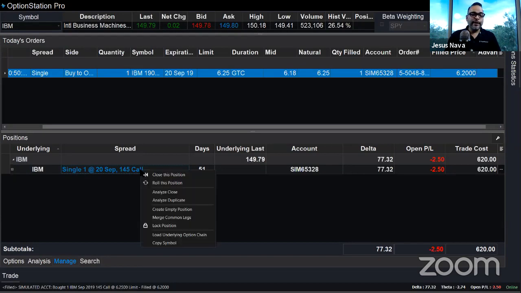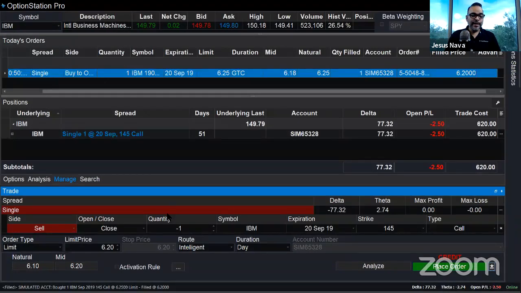I'm going to right click on my position again. I'm going to close this position. And instead of pricing this particular call and saying, hey, if it drops to 5 or if it goes up to 7, I want to take an action, no, I want to base the decision on the underlying. So what I'm going to do is change the order type to a market order. A market order will usually get you the price, either the bid or the ask.